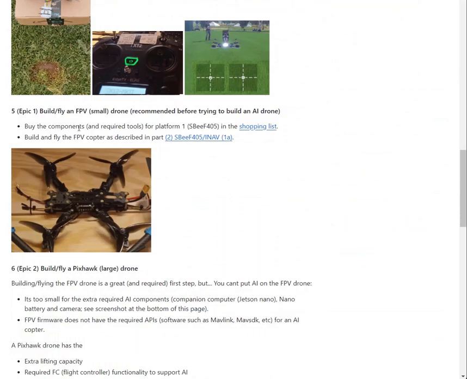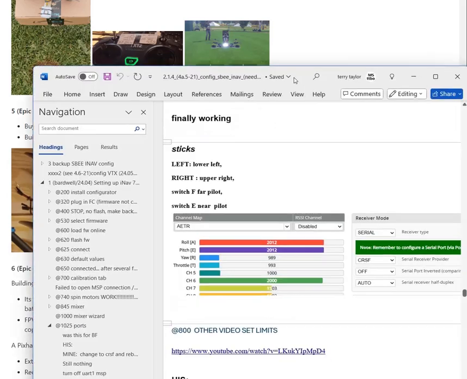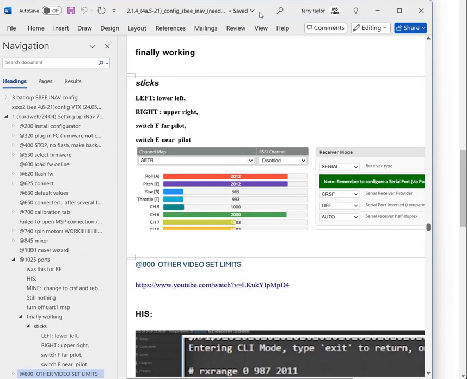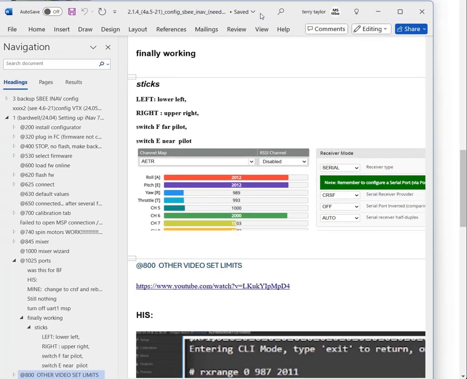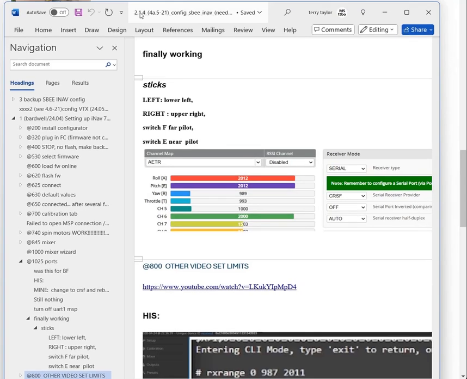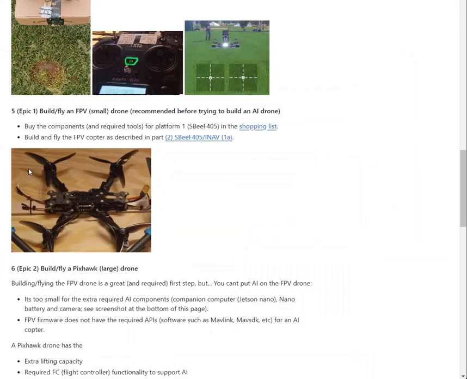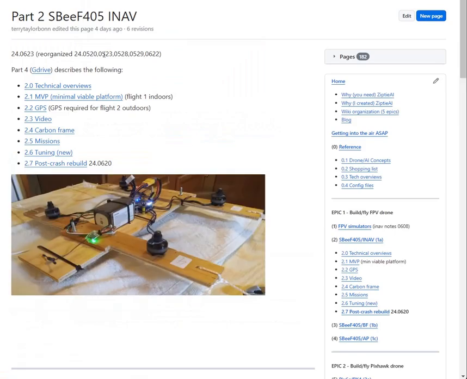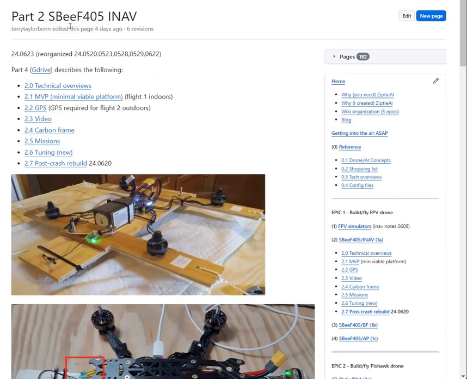So buy the components and the required tools from the shopping list for Epic 1. And then we're going to build and fly the FPV copter as described in part 2. Now remember, I showed you this Word file previously, and this Word file, you see 2.1.4. Okay, so that is part of this Epic 2. So we're going to build and fly this iNav version of the FPV drone. And here are all the steps.